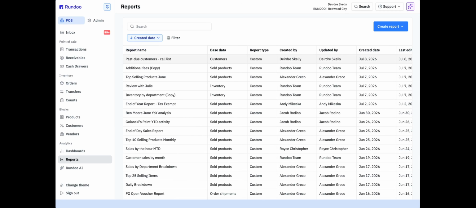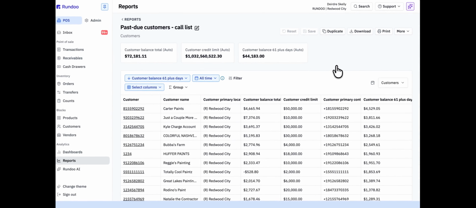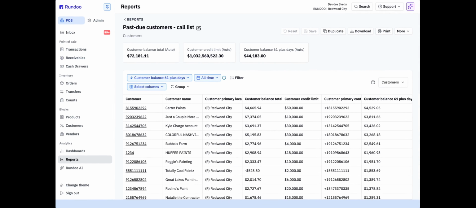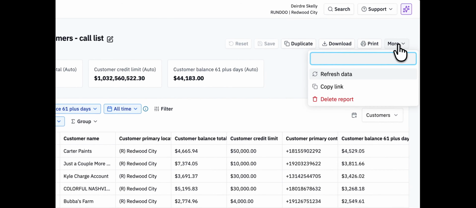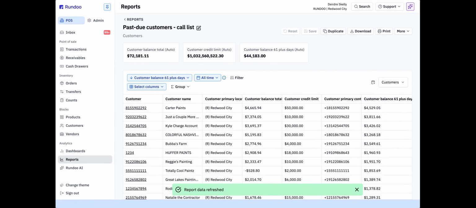So in a month's time, if you want to look at this report again, you can find it in here and click in. The information that's on it is going to be from the time that you generated it last. But we need to make sure that we've updated all of the information. We do that by clicking More and Refresh Data. That means if a customer has already paid their bills, they will be removed from this new regenerated list.